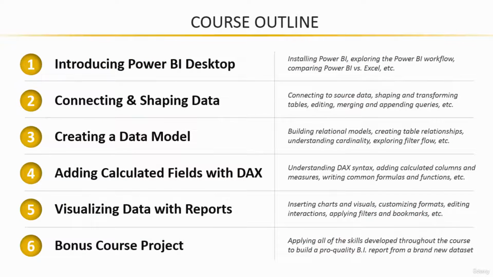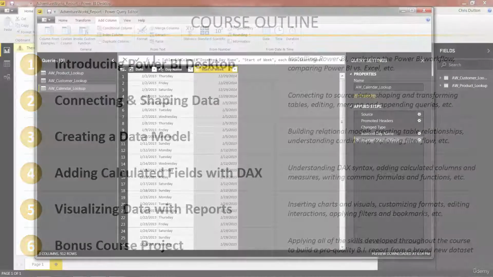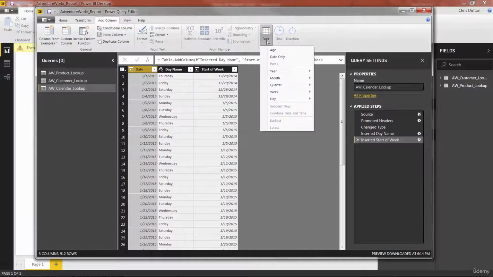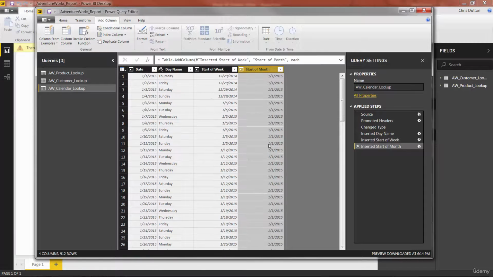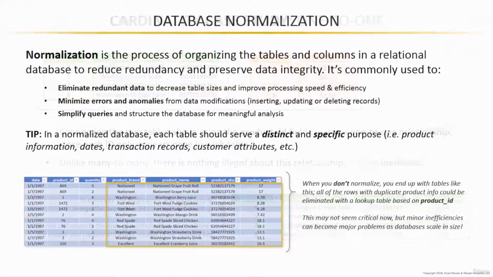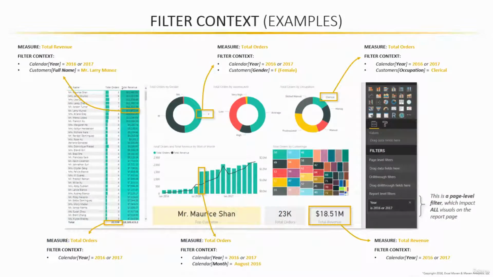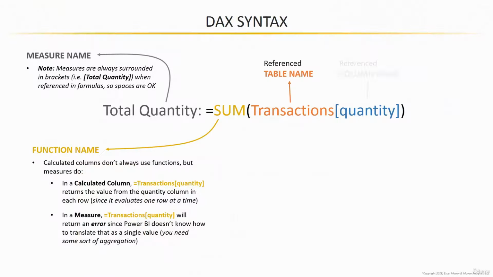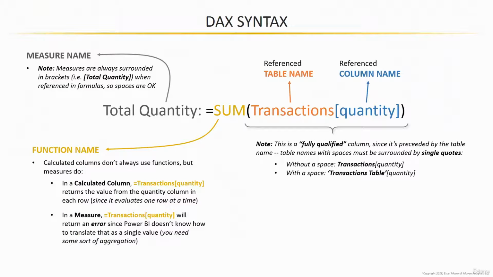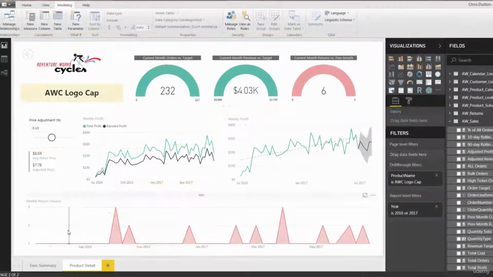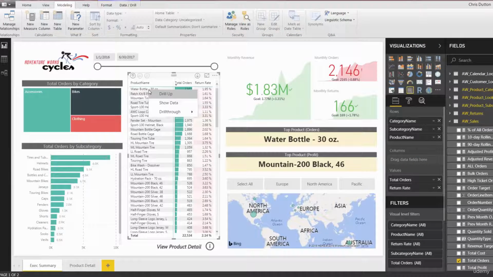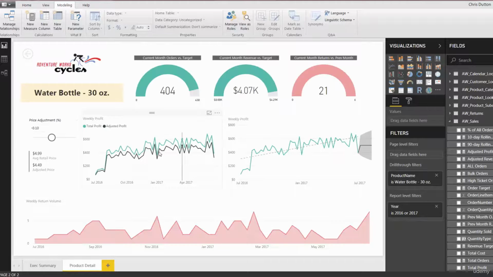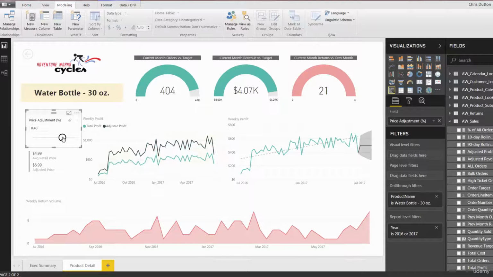Our journey will begin with an intro to Power BI Desktop and then transition through each phase of the business intelligence workflow. We'll begin by connecting and shaping our source data with Power BI's query editing tools, and then explore concepts like cardinality, normalization, and filter context as we build out a full-scale data model. From there, we'll add calculated columns and measures using data analysis expressions or DAX, and finally take things to the finish line by designing dynamic, interactive reports using Power BI's visualization tools.